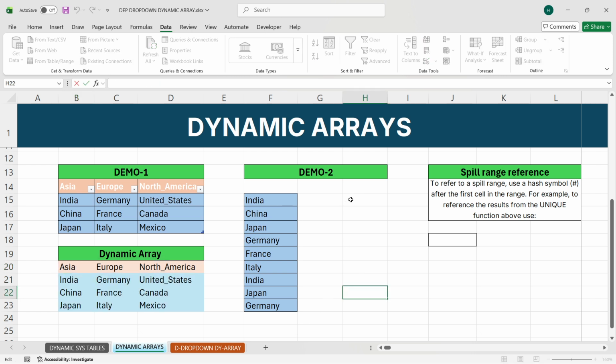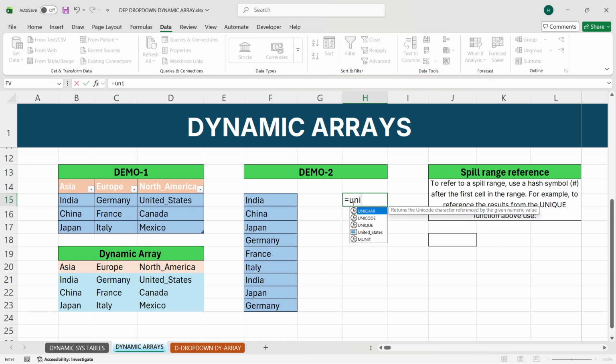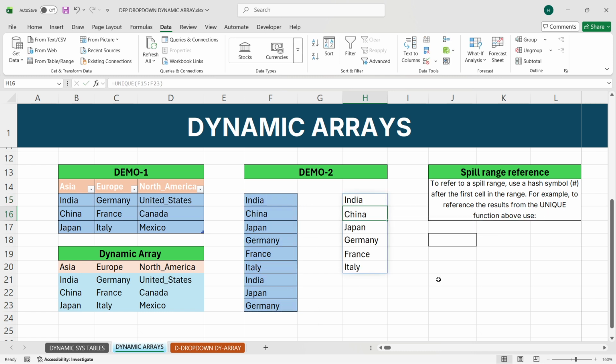Now, let's take a look at a dynamic function. In this column, I have repeated values. If I use the UNIQUE function on this list and press enter, Excel immediately returns a clean list of unique values. Again, notice the behavior. One formula, multiple results, and automatic spill. This is why these are called dynamic array functions, because the output adjusts automatically based on the data.